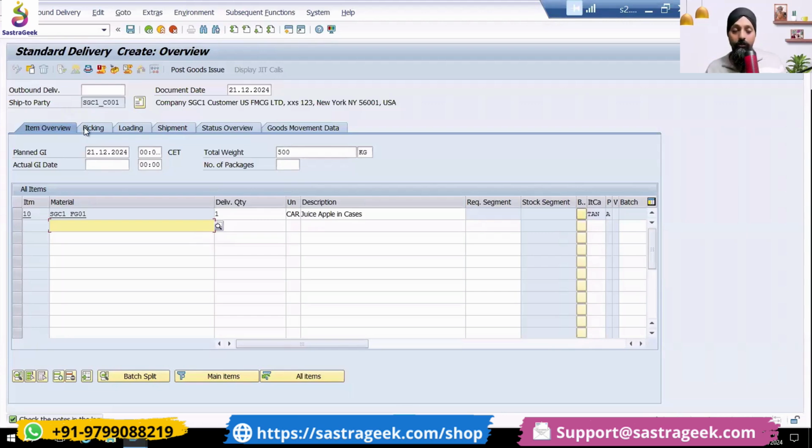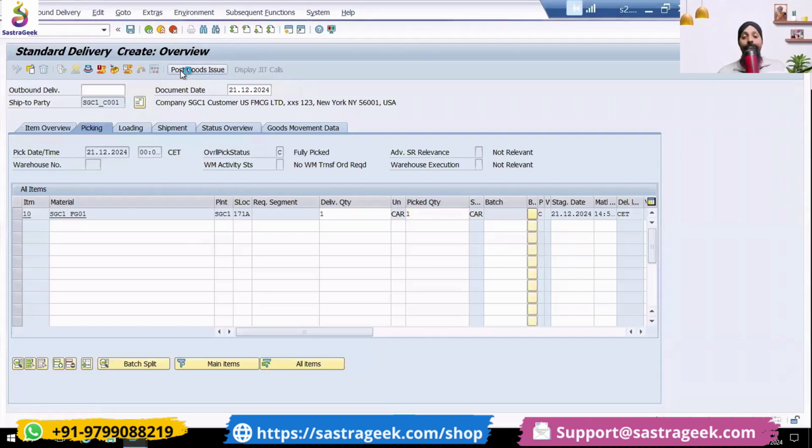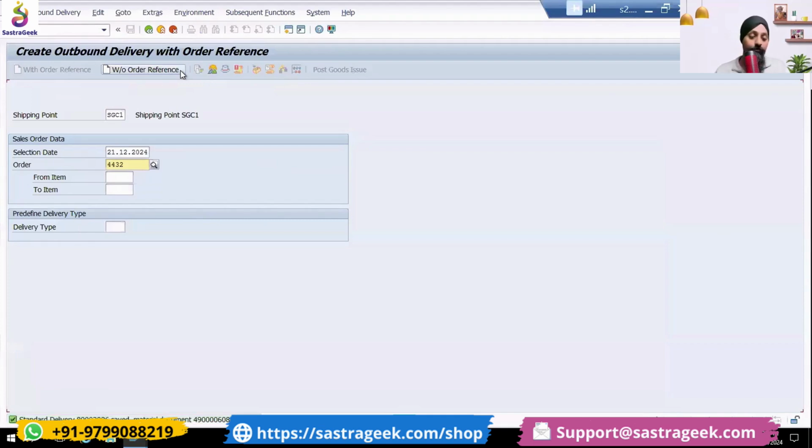You can go and create a manual delivery for the sales order. I will mention the picking quantity as one. And let's also do goods issue. So with this button, I am also doing goods issue. Goods issue means the stock will reduce. I have already loaded into the truck at this point. I have loaded into the truck and I want to reduce my inventory. I will click on post goods issue. So goods issue has been done. Delivery is created. Picking is done. Goods issue has been done.